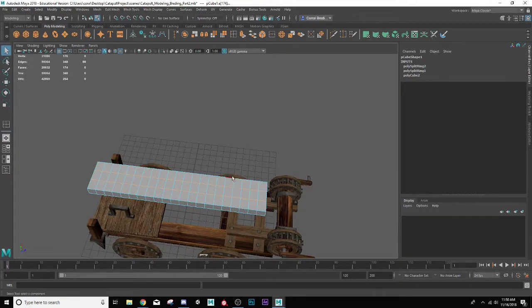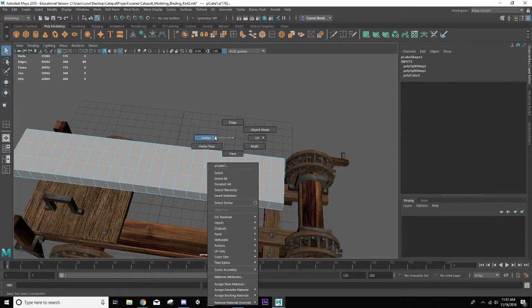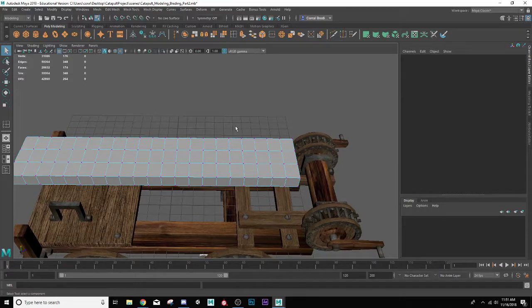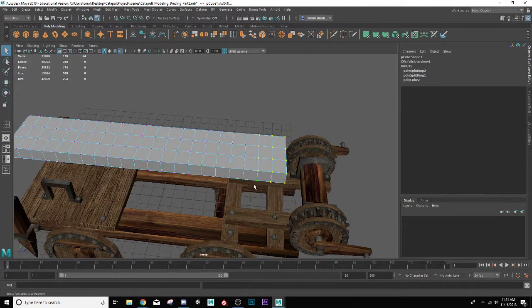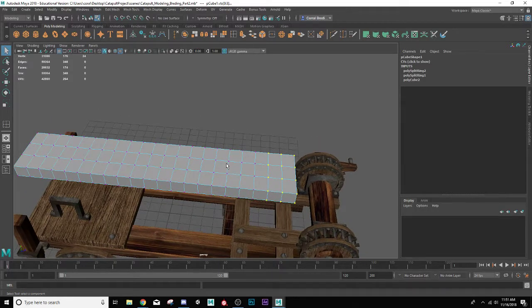Okay. Q to exit out of my insert edge loop tool. I'm going to go to vertex mode now. I'm going to select this chunk of vertexes on the end. Actually, let's bring it back up to about right here. Okay. I'm going to turn on soft select.